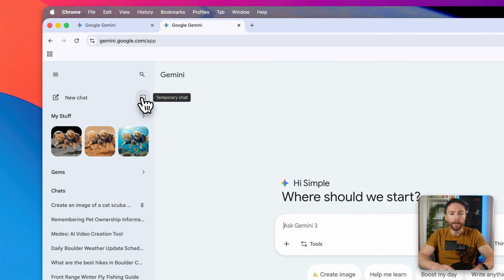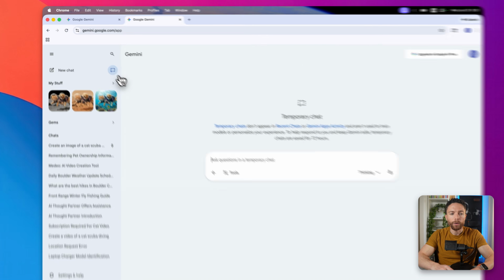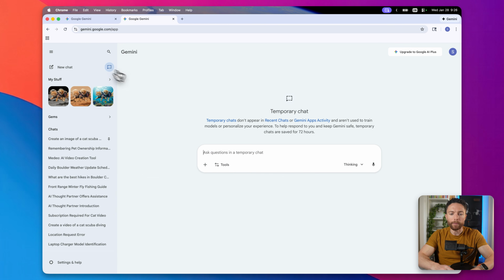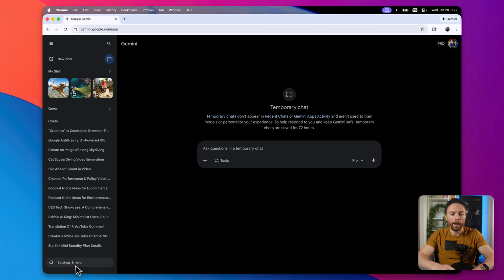You can also click right here where it says temporary chat. You can sort of think of this as incognito mode. When you use a temporary chat, it's not going to show up in your recent chats. If you're on the paid subscriptions and you have personal intelligence, anything you type in here will not be used in the future for your personal intelligence either. In addition to that, nothing you type into a temporary chat will be used to train its models.